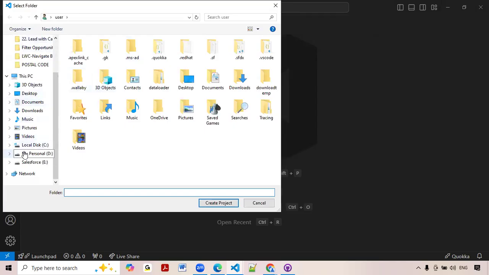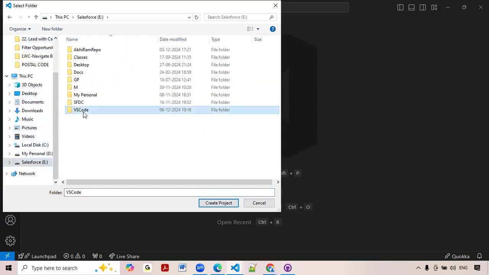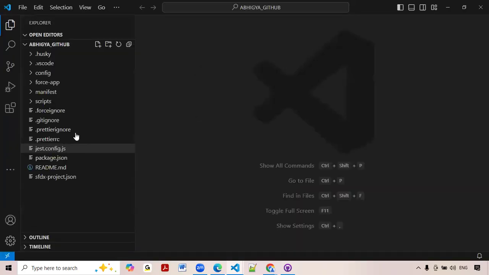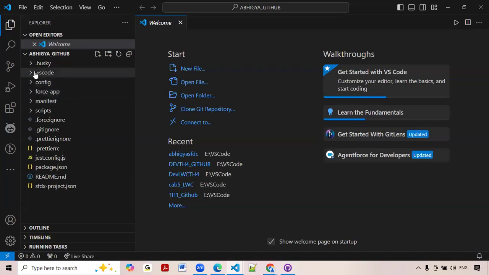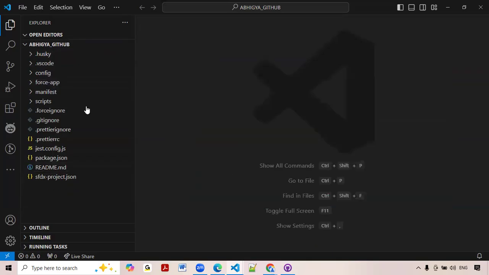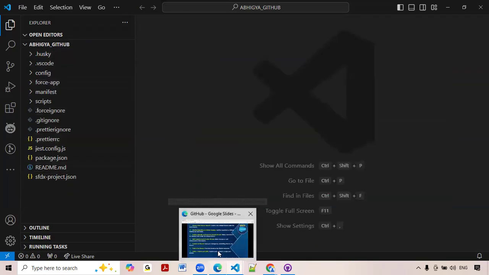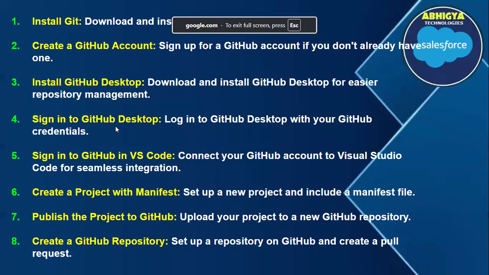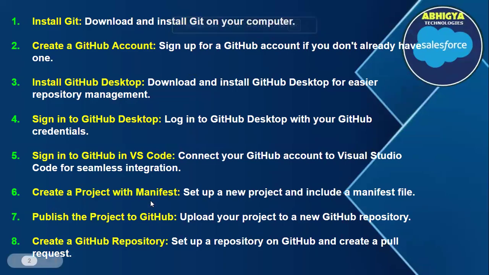You can choose the place where you want, and select that place. I'm selecting a directory on my local machine, project-wise, for the Salesforce connection. This structure will be created. This is our project. After creation of the project, create a project with manifest is completed. Now publish the project to GitHub.